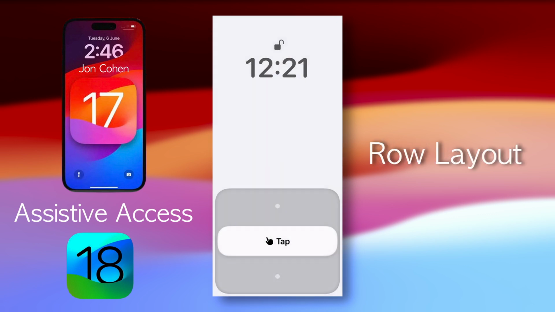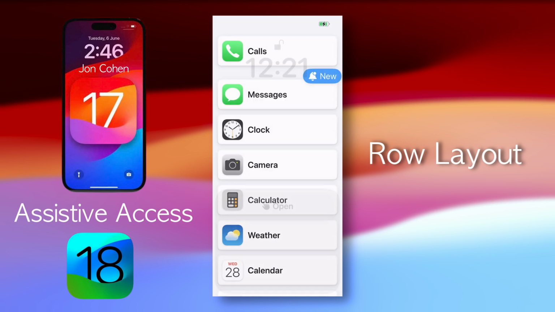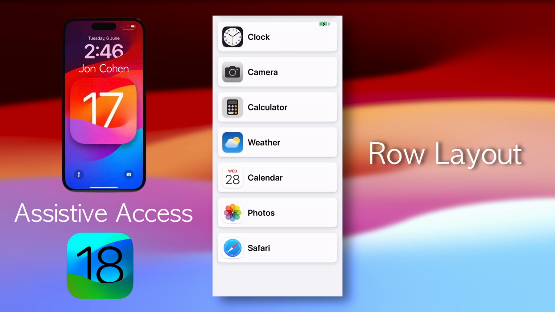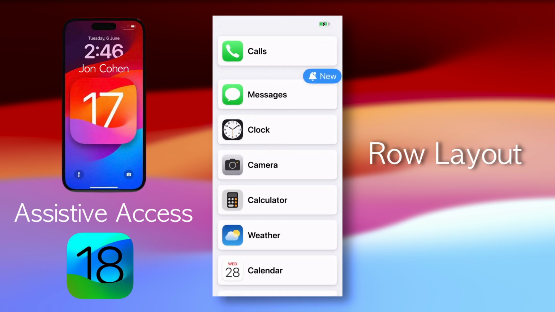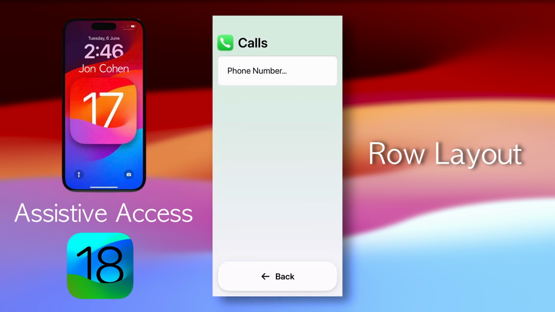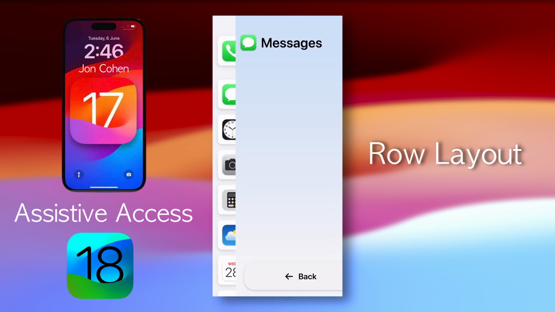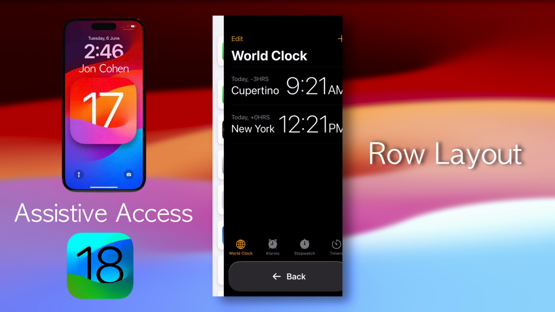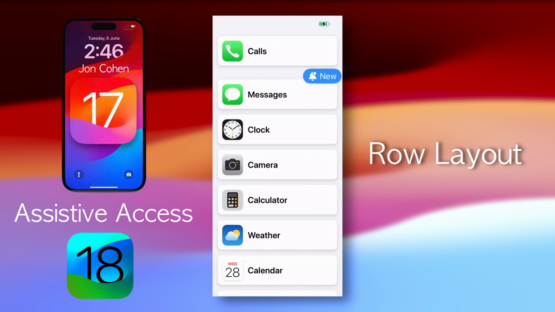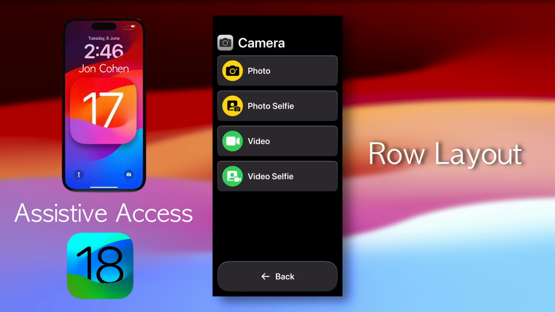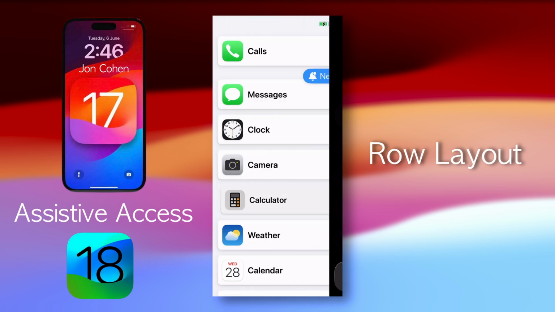Now that we're in the row view, we can see that there's a lot of similarities between the row view and the grid view. As you can see, instead of it being in little icons that are rounded, now you have the rows, which just show a list of all the icons. Very similar when you do calls, looks the same with that big back button. Messages is going to be the exact same.